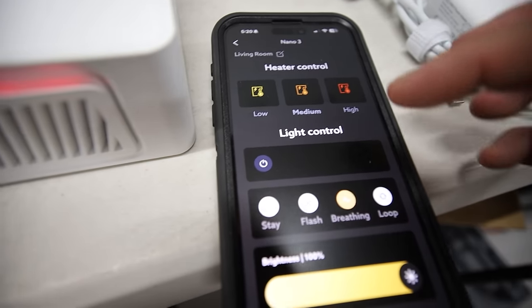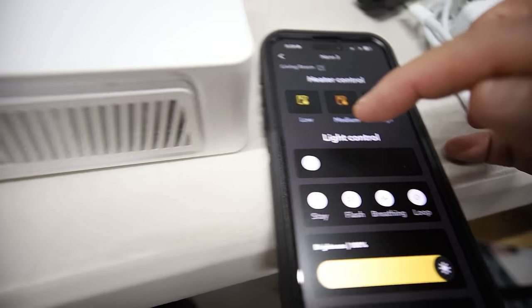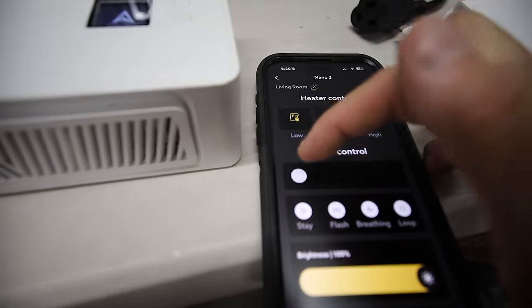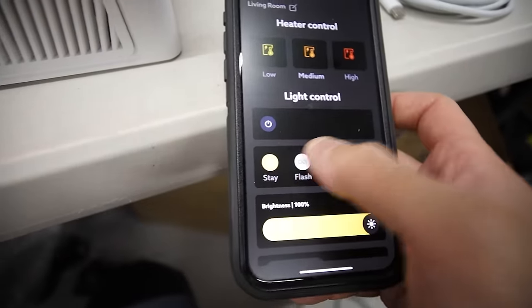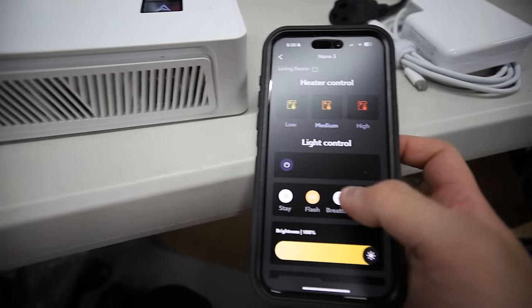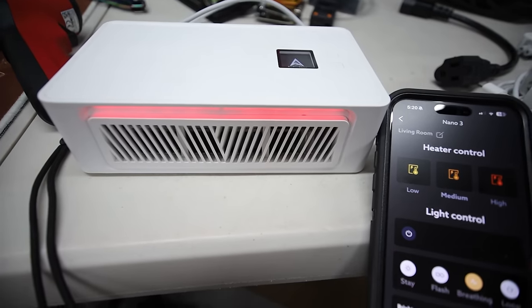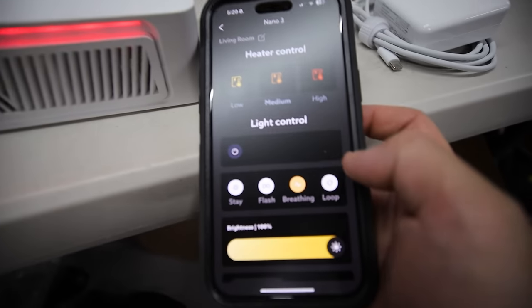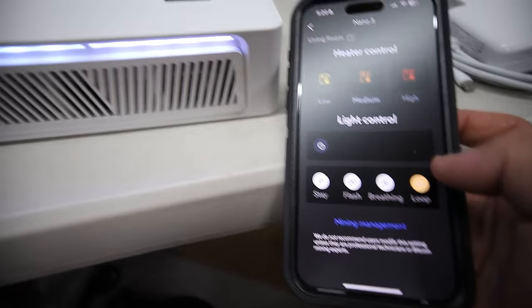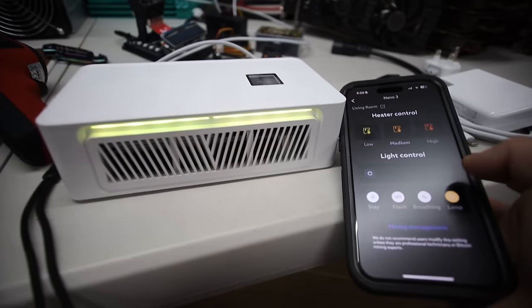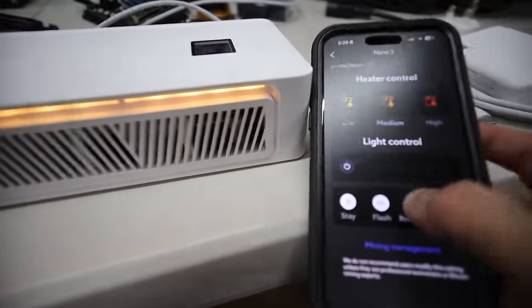But going through the app, you can control the lights. So I can turn this off, so no more LEDs. And turn that back on because I do like it. And you can do flash. Okay, you can flash, you can do breathing, which I like the most. You can see there. And it's red, obviously. And you can do loop. I don't know what that means. Oh, it's going to loop the different colors. Look at that. See, RGB, which is really sick.